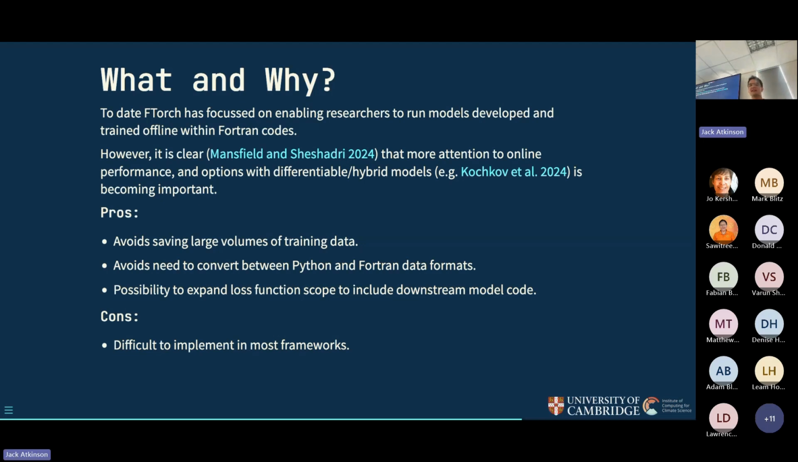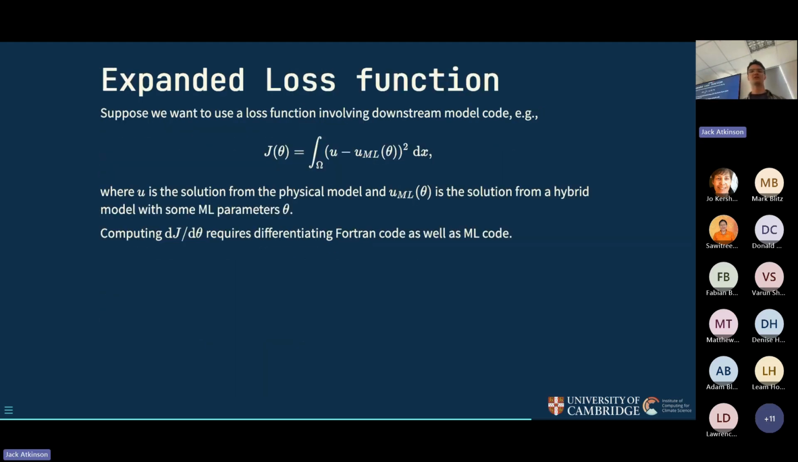The slight downside is that it's quite difficult to implement. PETSc has been going on for a long time, and there are various other frameworks in a variety of languages. For this expanded loss function, if you want to calculate a loss based on some variable that's downstream from the exact output of the neural net, you need to be able to differentiate through whatever's between the end of your neural net and the thing you're interested in. So exposing the autograd properties should hopefully allow you to do this within the Fortran.